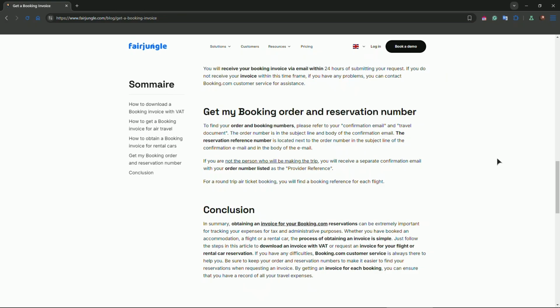Another step, select the relevant reservation. Browse through your list of reservations to find the one for which you need to generate an invoice. Click on the reservation to view its details, and then generate the invoice. And then you can send the invoice to the guest. You can do it via email very easily.